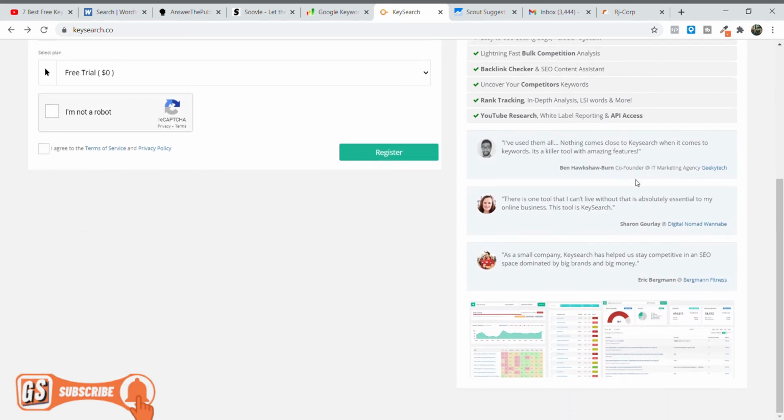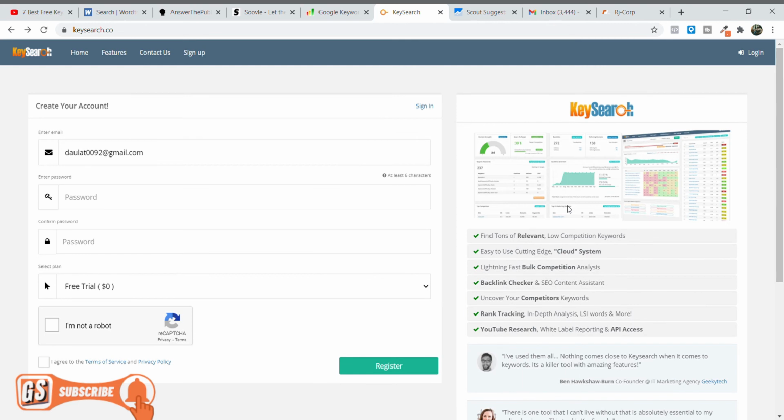I hope this tutorial is helpful for you, and now you know how you have to register yourself and how to do your keyword research with this tool, Keysearch. It's absolutely a free tool for you to do your keyword research. If you are new, I must recommend you use this tool, because it is very effective for your keyword research. The kind of data you will get, you won't believe it.